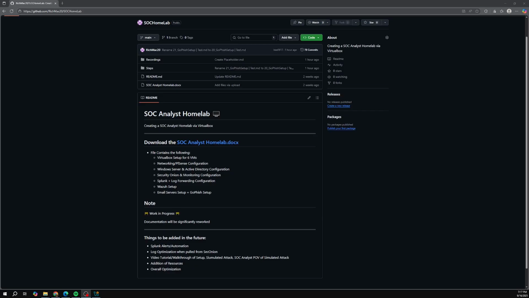What you're going to want to do is click on that link, open it up, and it'll bring you down to this page right here. This will probably look a little bit different depending on when you're accessing this. This docs will be removed because all the steps are now added into the steps folder. But let's just get right into this.